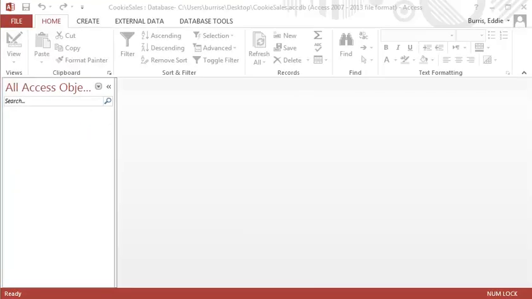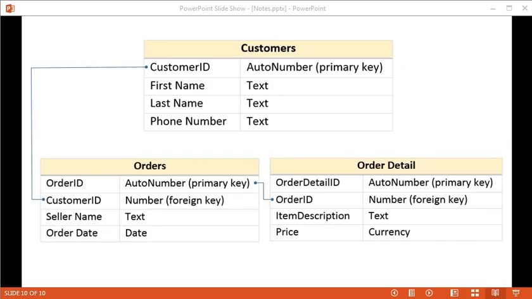Let's create some tables in our cookie sales database. As I warned earlier, creating a database takes a little more forethought than creating a Word or Excel document. With Word or Excel, you can generally jump right in and iterate your way to a finished product. With Access, a little more upfront design work is needed. Database design is beyond the scope of this video, so I'm going to just present the design for our cookie sales database. Our database will have 3 tables: customers, orders, and order detail.